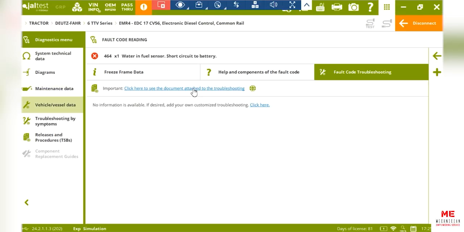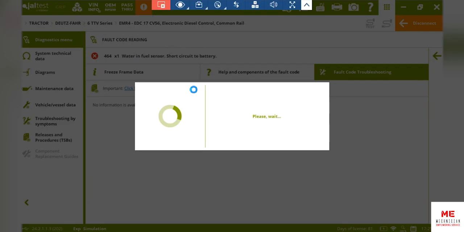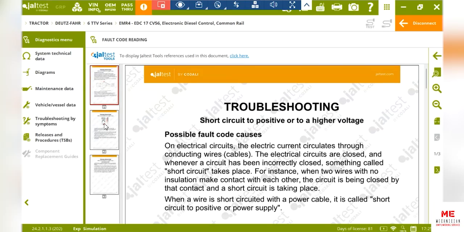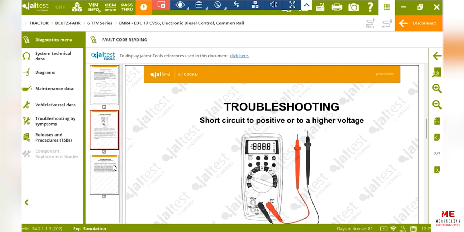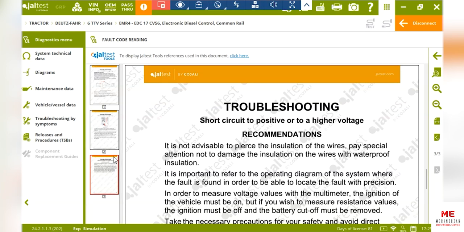You have the troubleshooting document related to this fault. Gives you the possible fault causes, the troubleshooting, how to check, run it, and final recommendations on this.